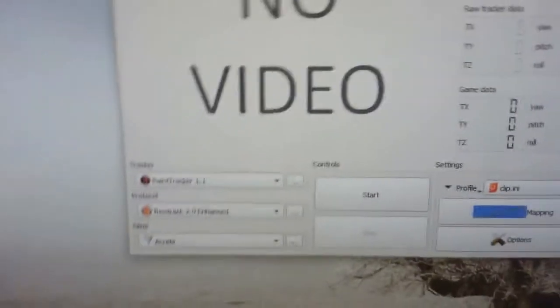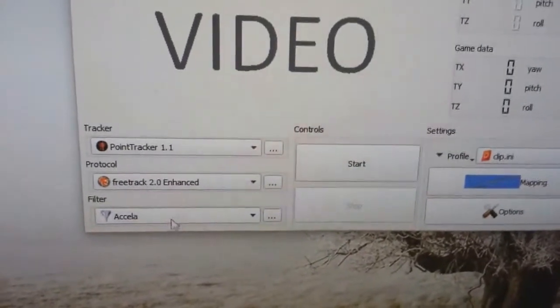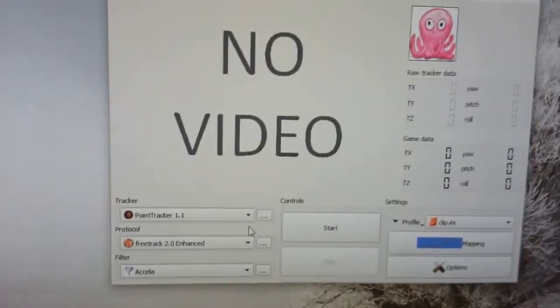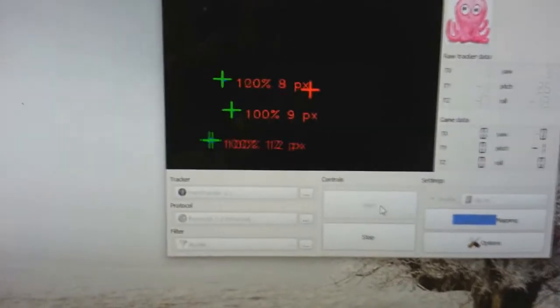Open up OpenTrack. Here's a tracker protocol filter. We should be using the same thing. If I click start, you can see it picks up my points.